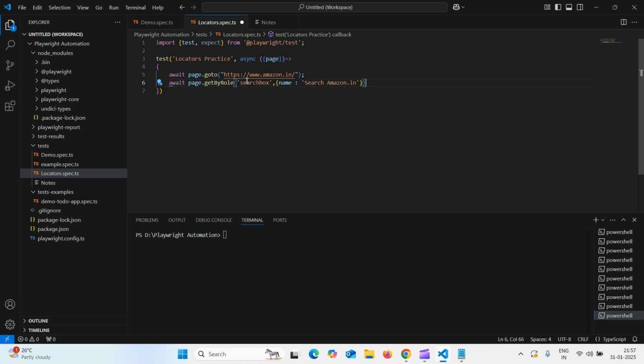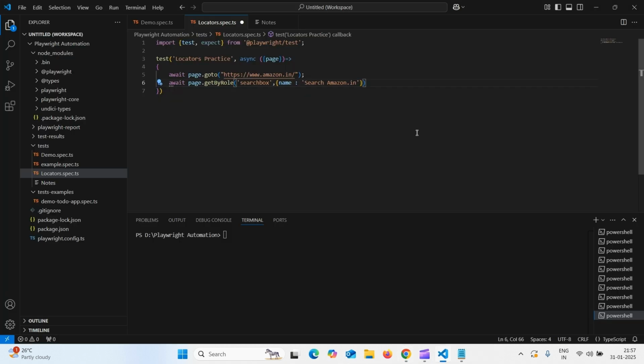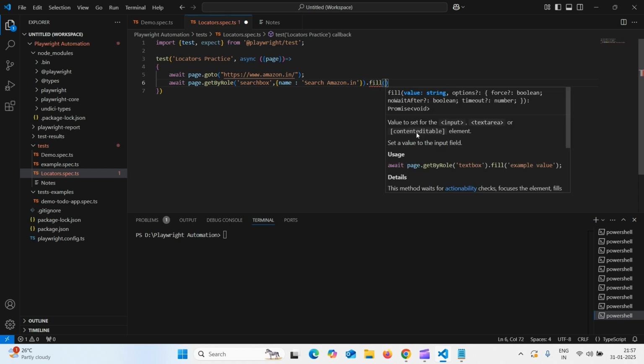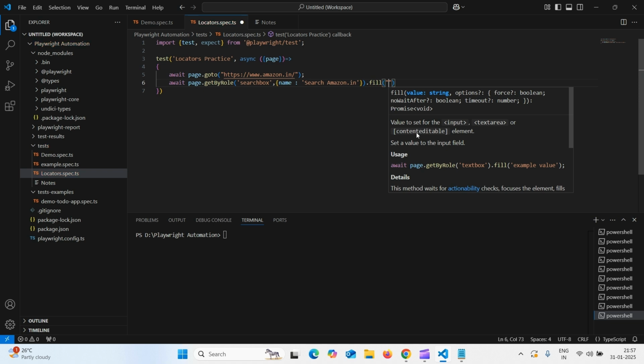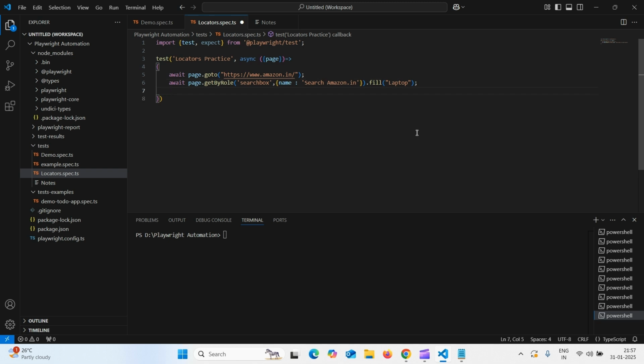Now we need to enter the text. So how to enter the text in Playwright? To enter the text, we need to use a method, that is fill. Dot fill, we need to use dot fill. Which item do we need to pass? Laptop. Let us type laptop. Okay, so now we entered the item.